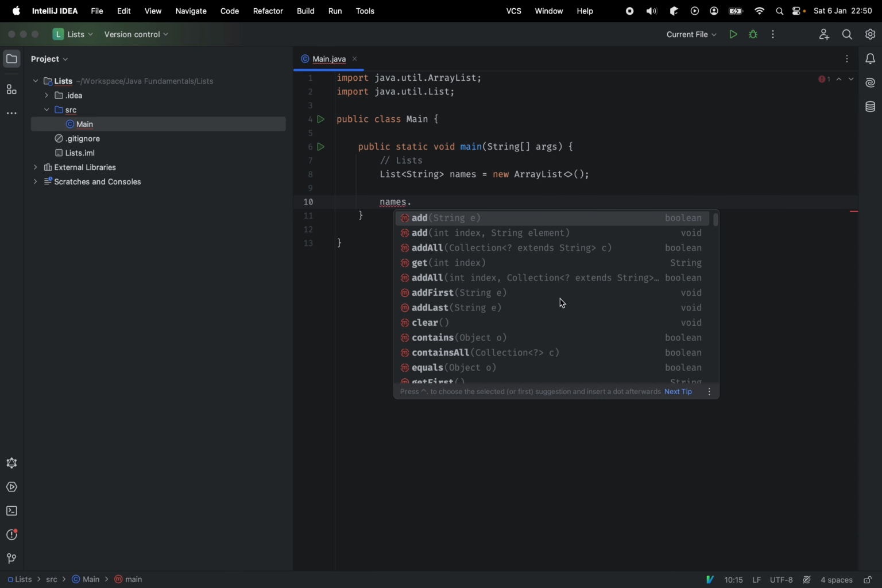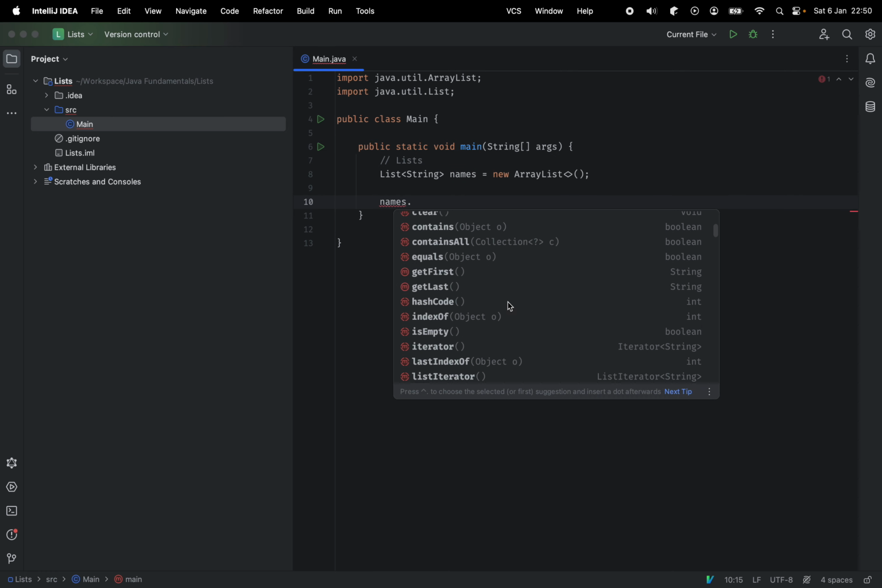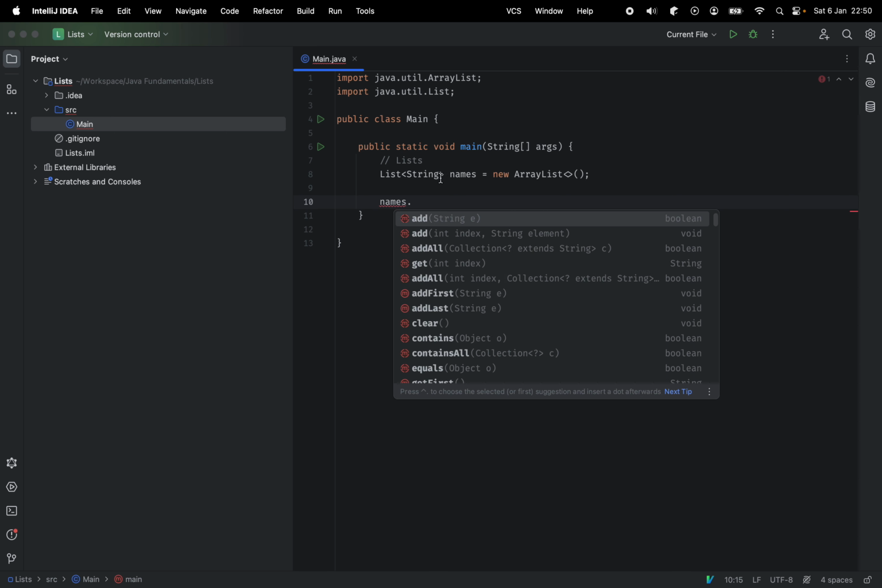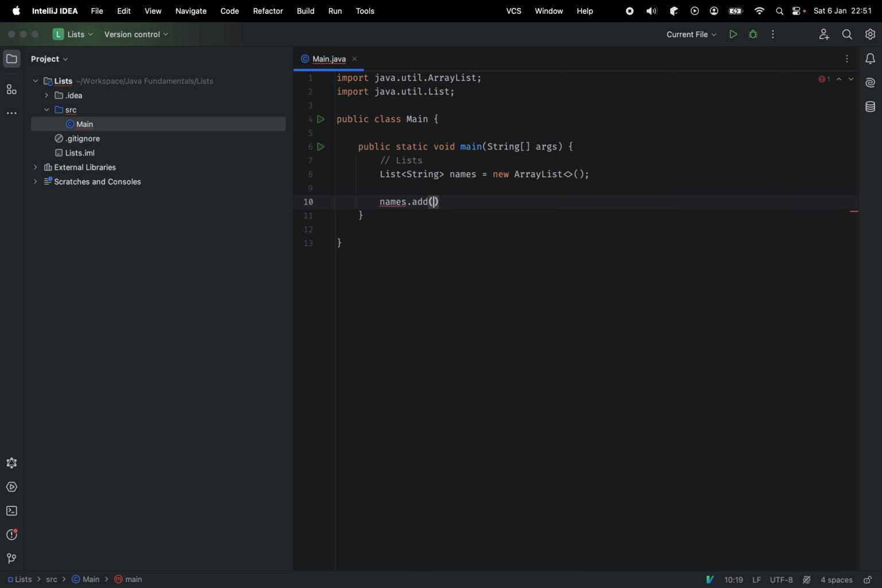And as you see, we have all of these functions here that we can call on this list. Now the top one being add. So let's press enter to get this add. Now this takes in a string. The reason why is because we've got our type here. So this is a list of strings. This can only be a list of strings.